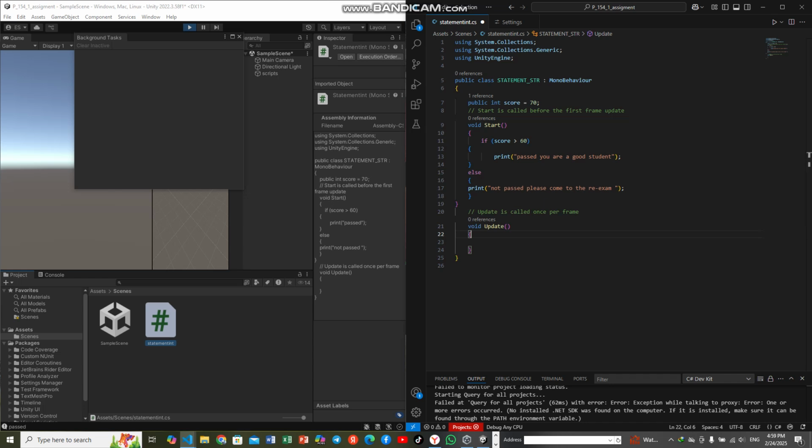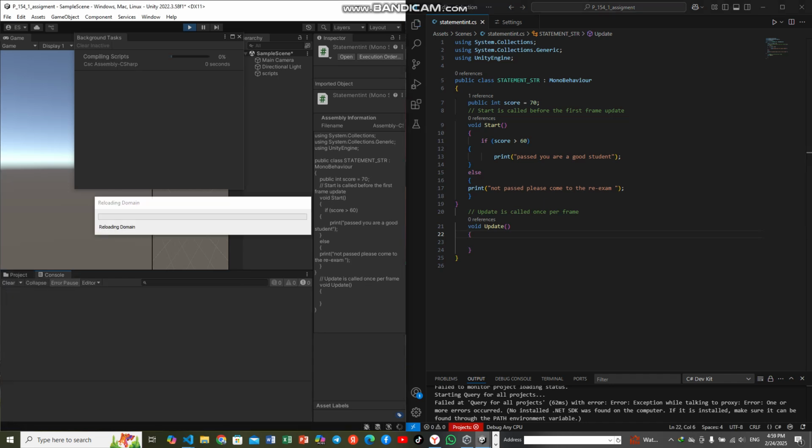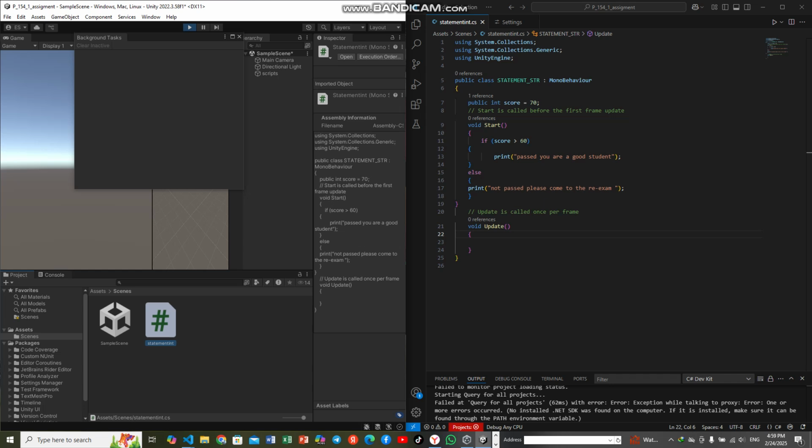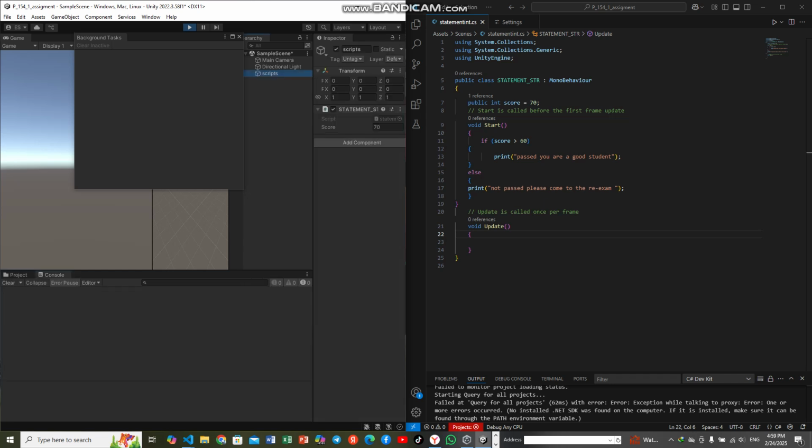Let's try our code. Now we will test the code. Here is the score that we can print ourselves, but there is no need to go to Visual Studio and write it again. So, you are a good student. If we change it, for example, to 55, we will check it now.